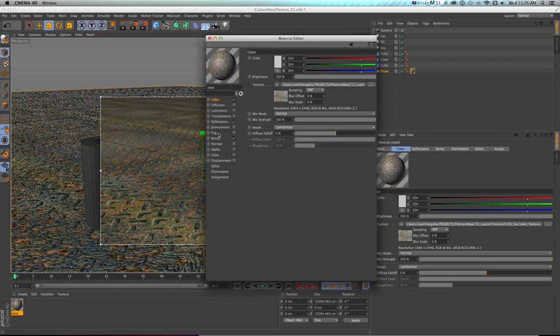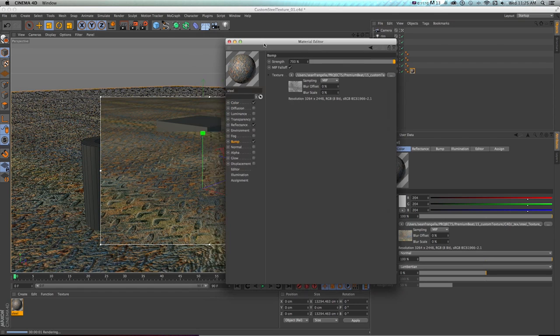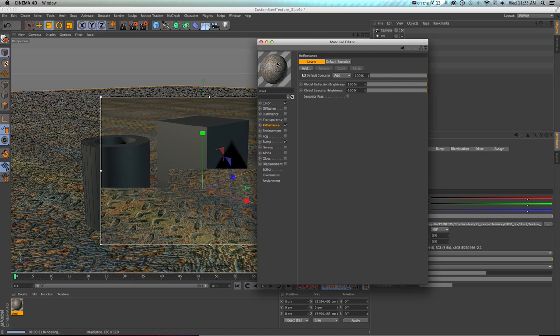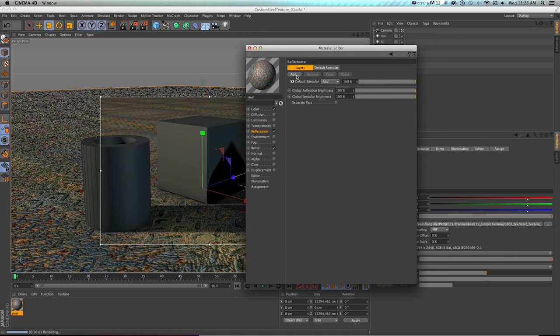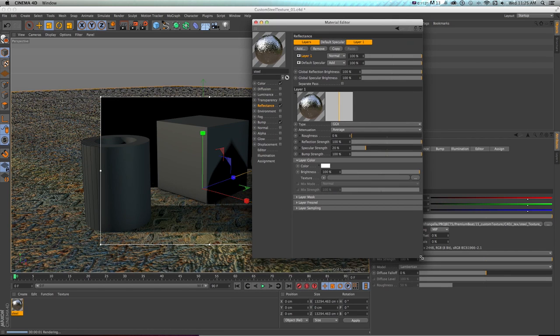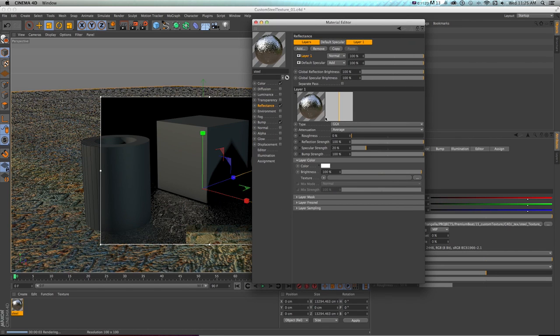So we have our color, our bump, and in R16, we have reflectance now. So on top of that, let's add a little bit of reflectance with the new reflectance system. I'm gonna go to add, and I'll add a GGX. And that's my new reflection engine. So we can see by default, it's just gonna drop this on everything.